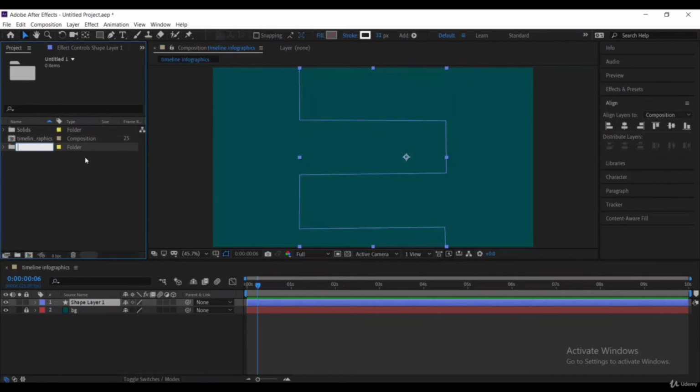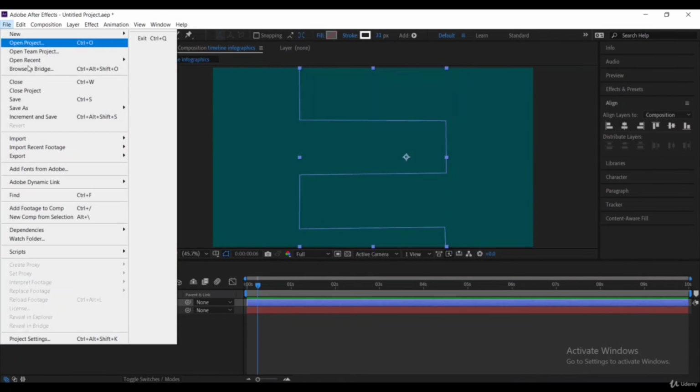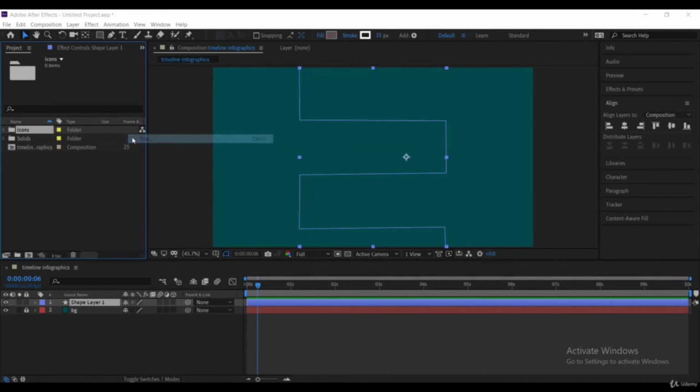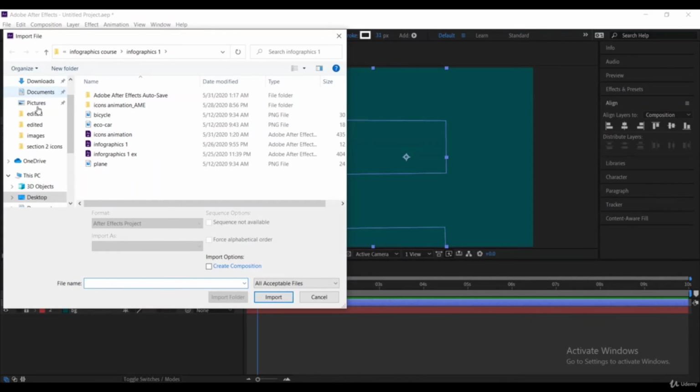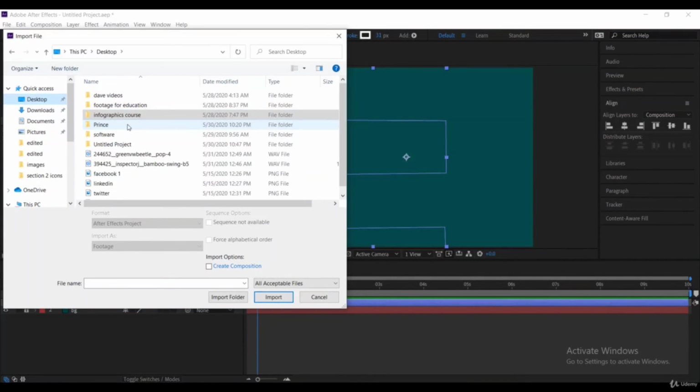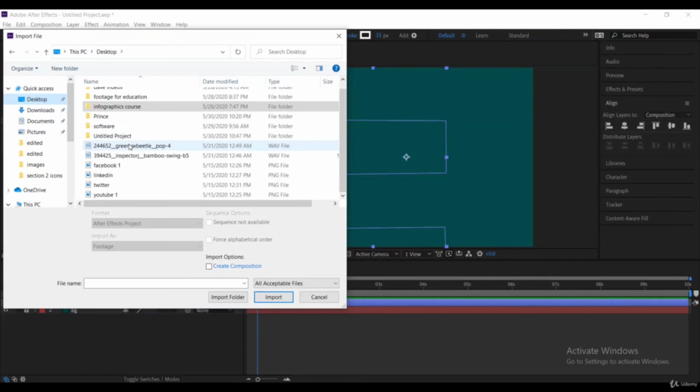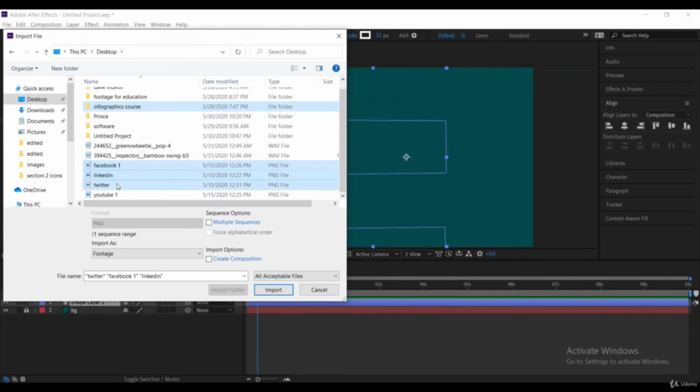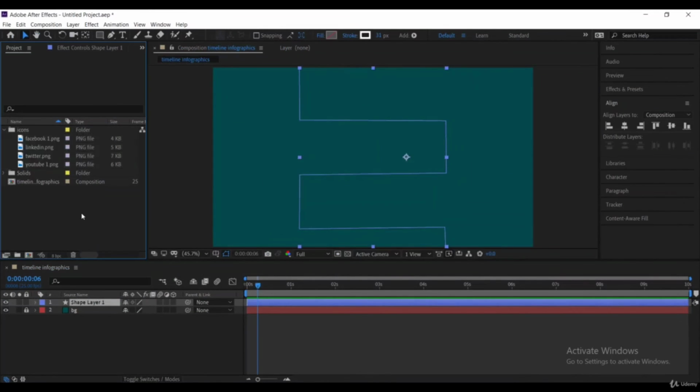I have to organize the project by folders. So I'm going to import the icons. Click on File, Import File. Let's go to the desktop to find the icons. Let's take this one, this one, and this one. Click import. Now you can see all the icons are imported: Facebook, LinkedIn, Twitter, YouTube.